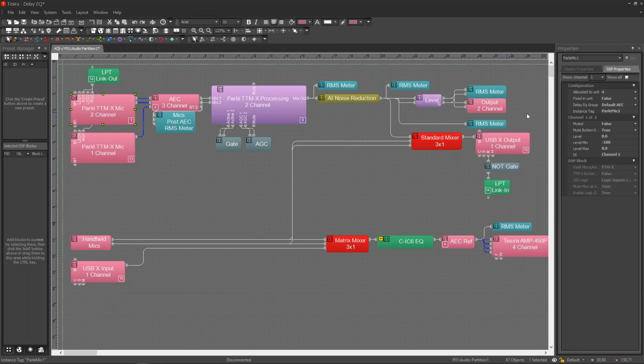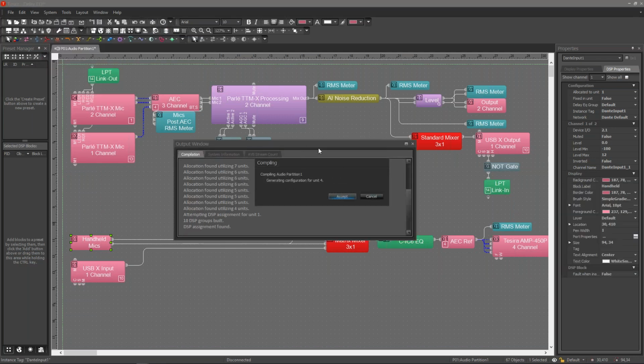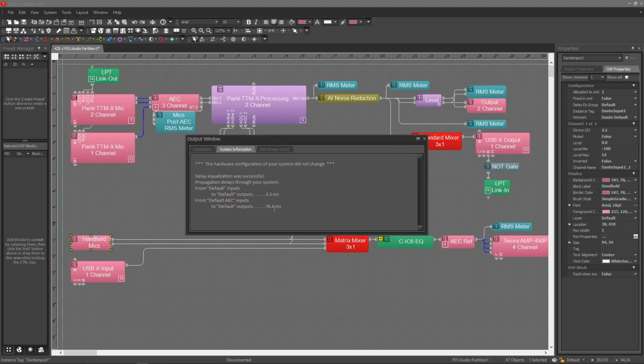So if you look over to the right-hand side of the screen, we've got the delay EQ group default AEC for the Parlé microphones, and the handheld microphones have been placed manually by me into a different delay EQ group. And if I now run the compilation again, you see I've now got two discrete delay paths through the processor.